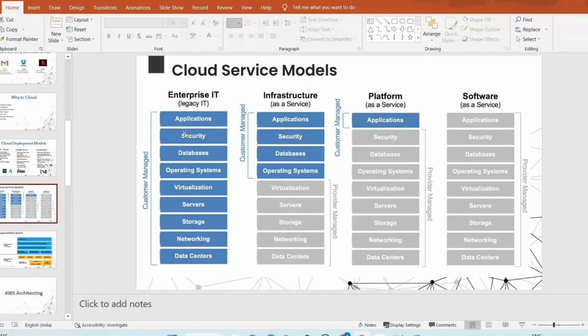Team, if you are going for IaaS, then you just have to take care of these four things: application, security, database, and operating system. And the rest will be taken care of by the cloud service provider. So in platform as a service, you just need to take care of your application, and other things will be taken care of by the cloud service provider.